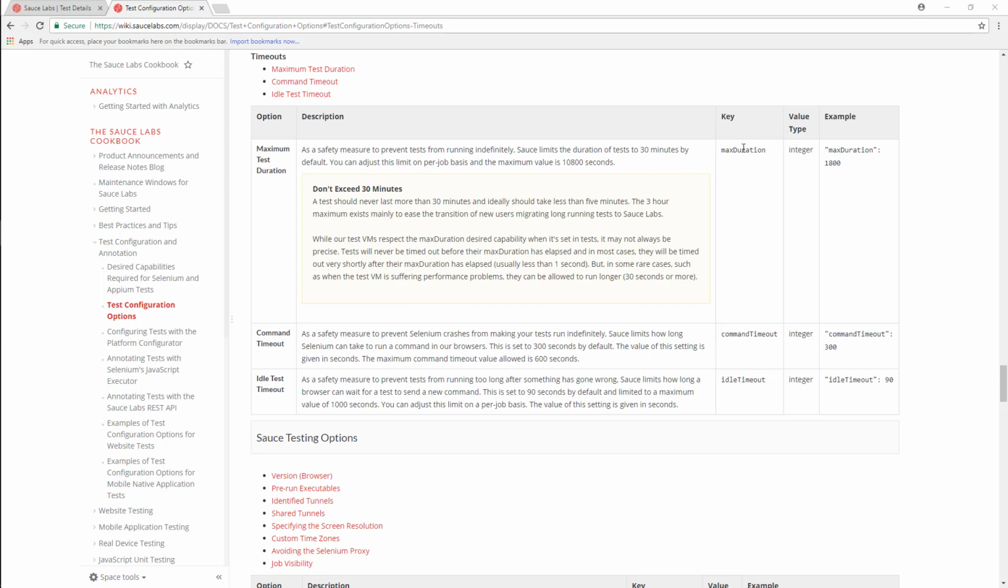There's the maximum test duration timeout. This is basically how long your test should run. By default, it's set to 30 minutes. And obviously, none of your tests should be running 30 minutes. In fact, they even recommend it here. That's way too long. I believe that no automated functional test should run more than 1 minute. But that's just my belief.